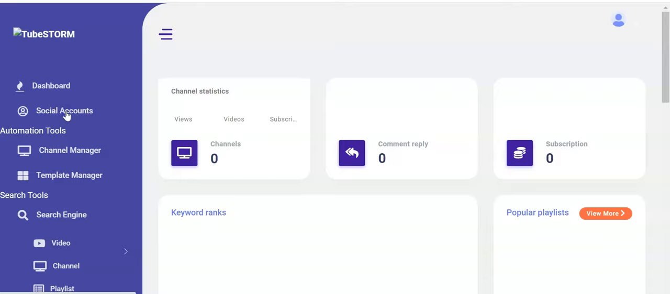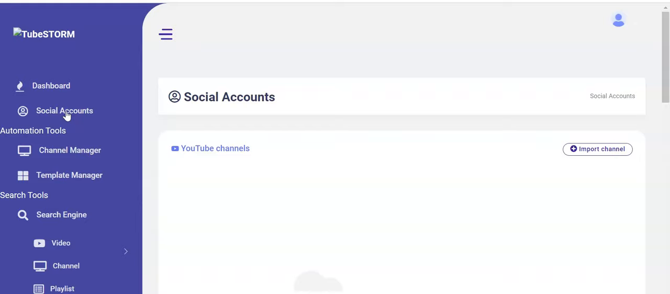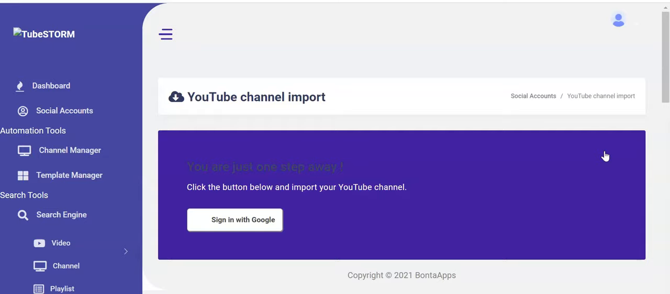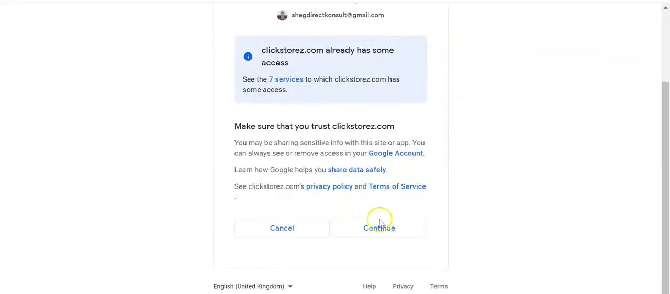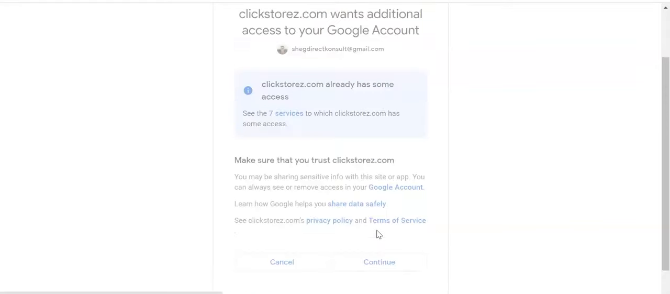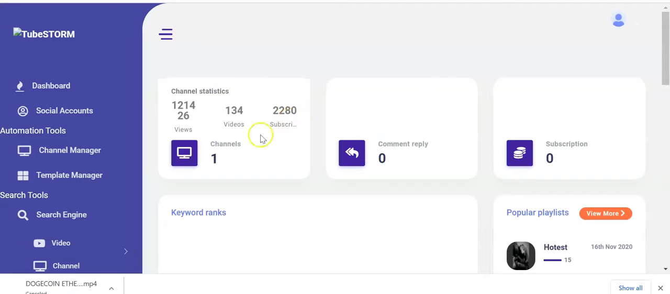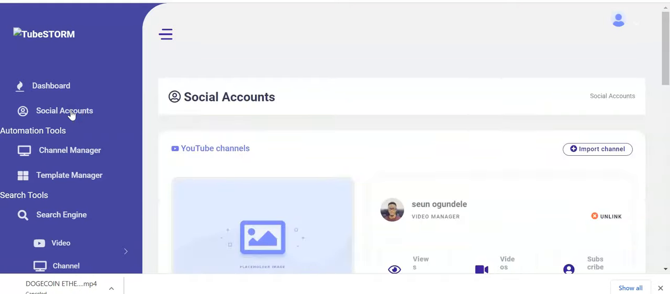So you go to social accounts, and then you click on import channel. You click on sign in with Google. Once you're done, you click on the continue button here, and it will redirect to the TubeStorm dashboard. As you can see, in just one click, I'm able to import my YouTube channel. You can see my channel stats. If you want to check the channels you just imported, just go to social accounts and you're going to see them there. You can add as many channels as possible.